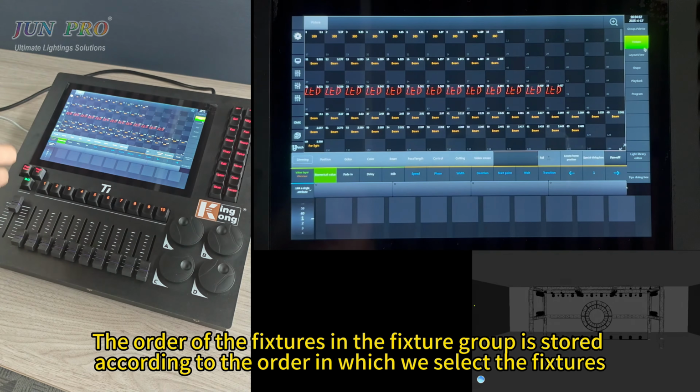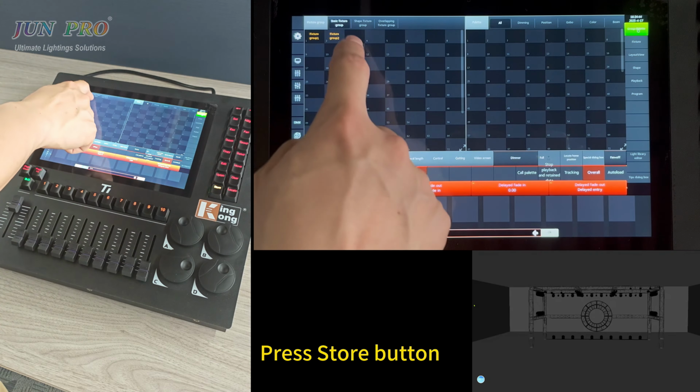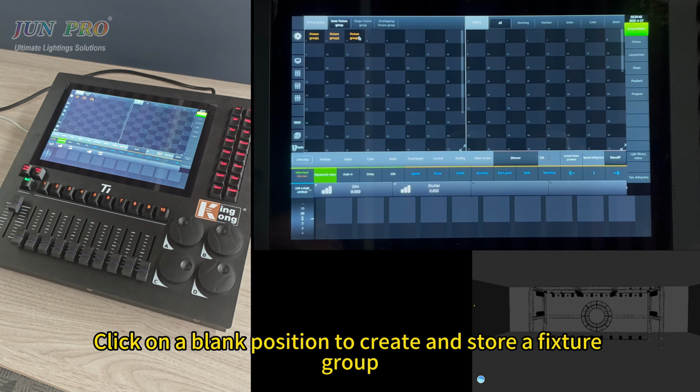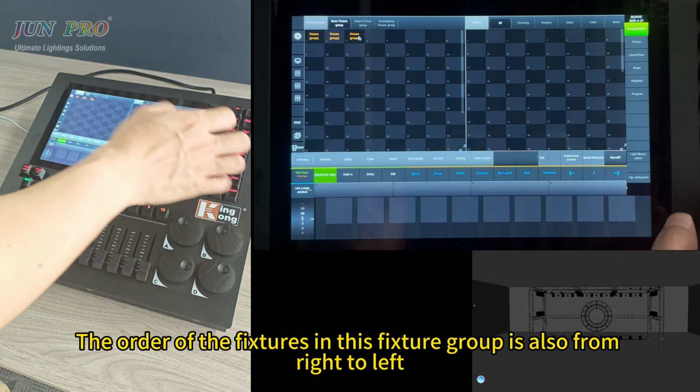The order of the fixtures in the fixture group is stored according to the order in which we select the fixtures. If we select the fixtures from right to left, click Fixture Group in the right column. Press Store button. Click on a blank position to create and store a fixture group. The order of the fixtures in this fixture group is also from right to left.